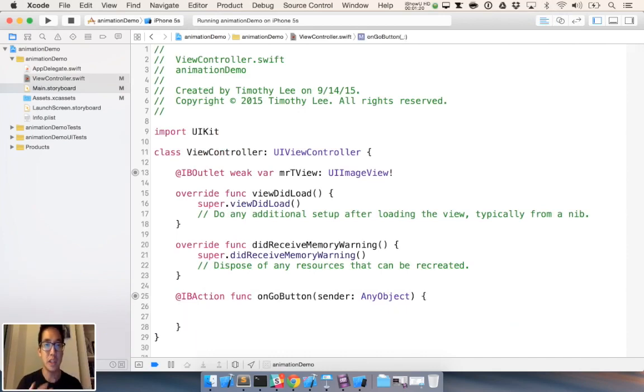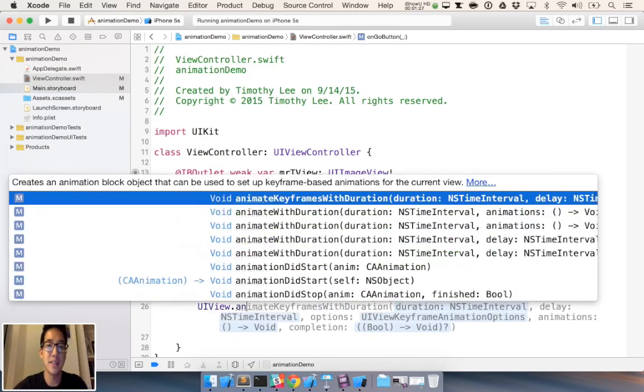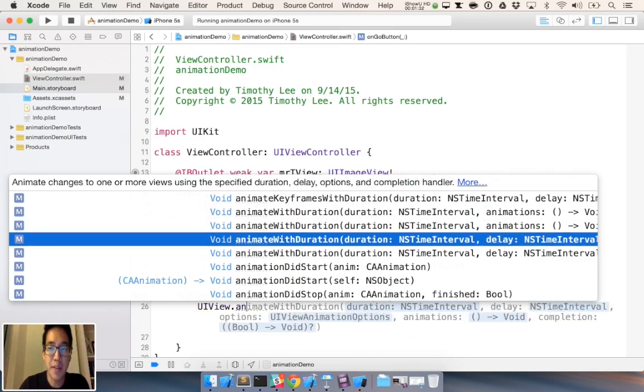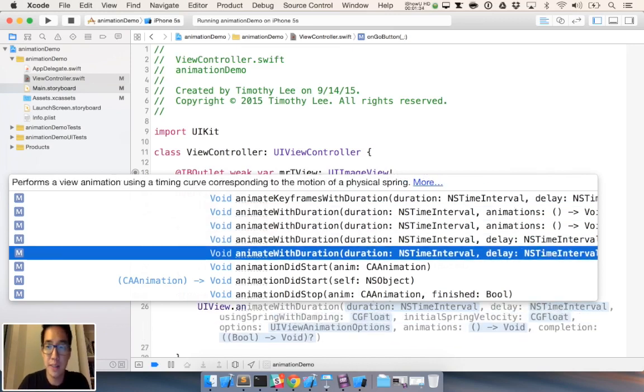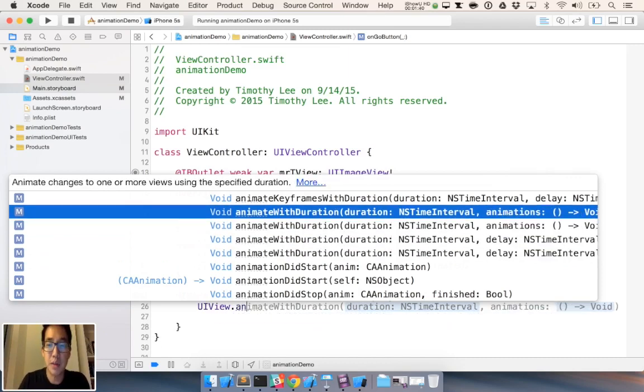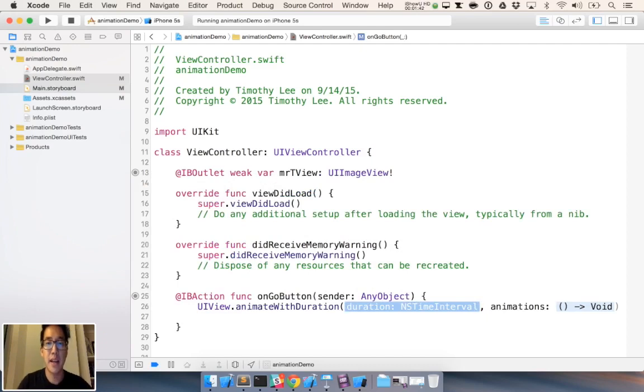UIView Animations, which is the ability to animate a subset of view properties, is basically how you use this series of class methods. So animate keyframes, animate with duration, and there's a few more of these, which I'm going to go over. The default one is just this one, the most commonly used one. So I'm going to select this, and then I choose a duration. Let's say that I want to animate him from the top of the screen to the bottom of the screen in half a second. And this is just a closure that I'm going to pass in. So I'm going to hit return to accept this.